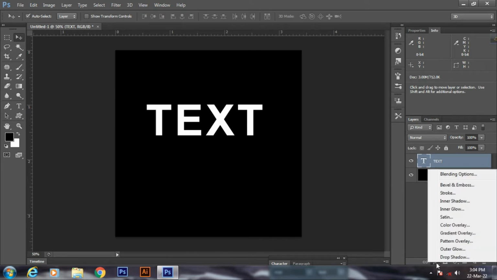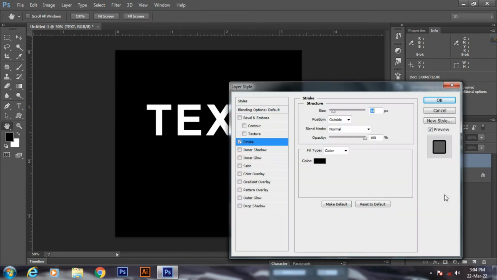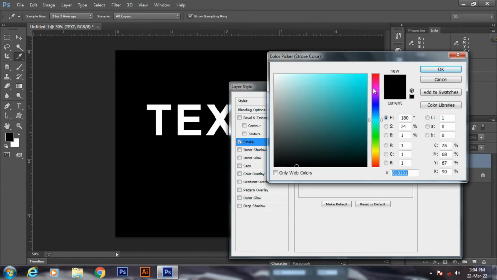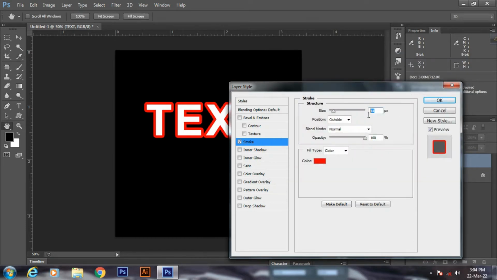Go to the effects, click on the stroke, choose the red color and now reduce stroke. 8's better or 7's better as you wish. You can your choice. Now OK.